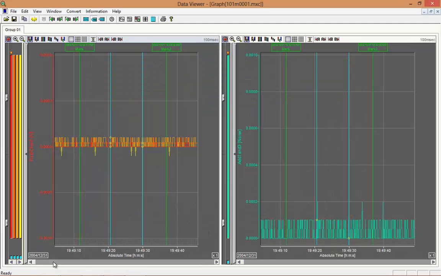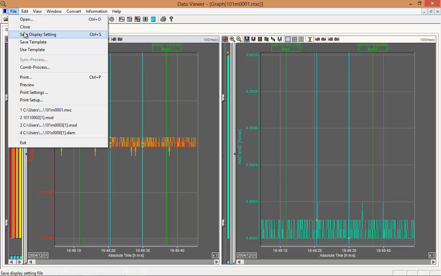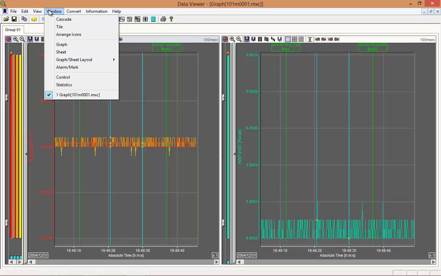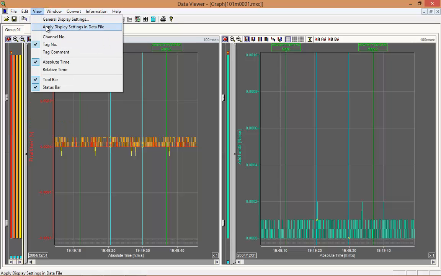And then that'll just get some junk channels off my screen that I didn't have set up anywhere. And then I could go back here and go ahead and save those display settings if I wanted to. Okay, go ahead and apply those display settings. Once again, just like I was checking up here on the menu bar, you can go by channel number, tag, comment. You can also do absolute time or relative time.